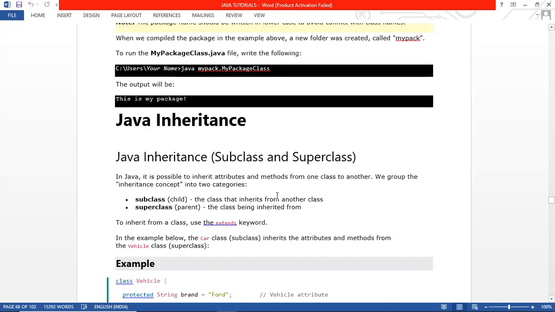Now, coming to Java inheritance, one of the object-oriented programming, OOPS, concepts is inheritance. Java inheritance, subclass and superclass. In Java, it is possible to inherit attributes and methods. In the previous session, when we worked with the abstract class, we also explained subclass and superclass. That was inheritance. Basically, with the property of the abstract class, we are inheriting into another class. This is basically inheritance.